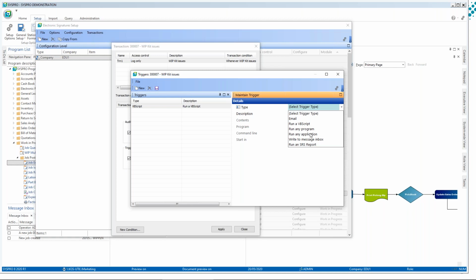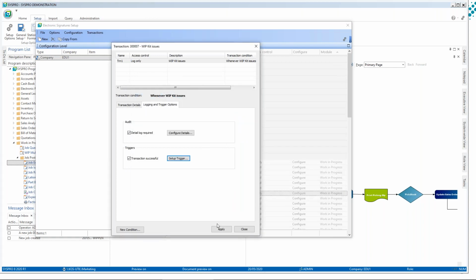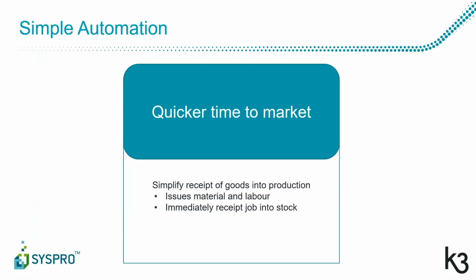So if I wanted to launch, for example, BarTender to print a label for this particular job, I could trigger that off from here. I can notify, or I can even choose to run an SRS report. So a number of different options are available, and we'll go through some of those scenarios. With a quick, simple transaction, I've now been able to change the process flow from issuing material and labor to a job to making it available directly in the system for me. So that's a quick example of how we can identify automation.